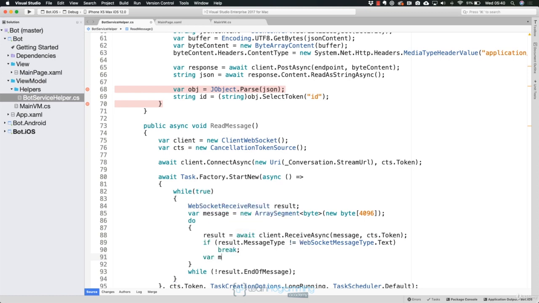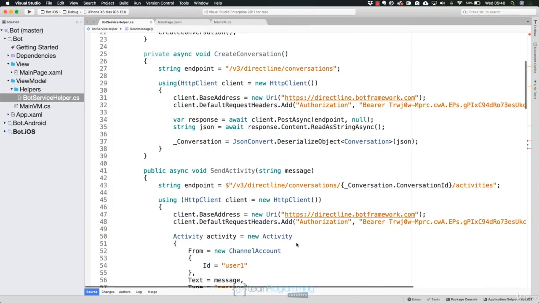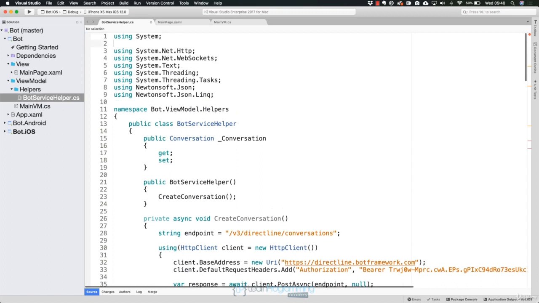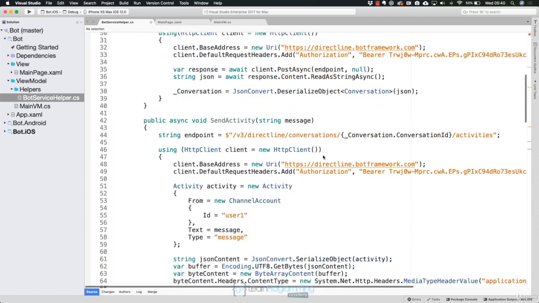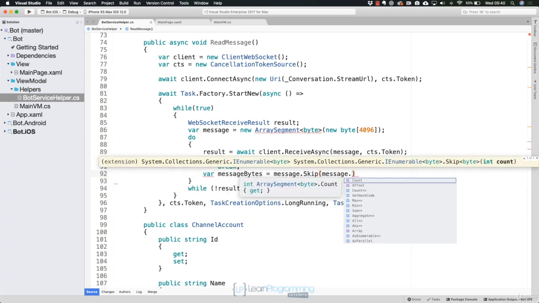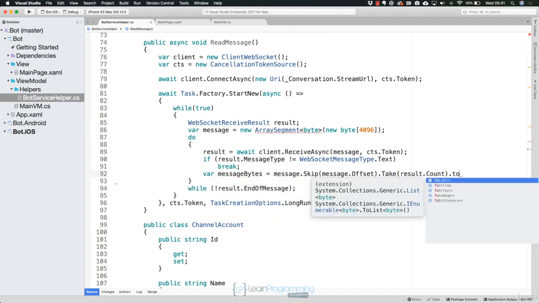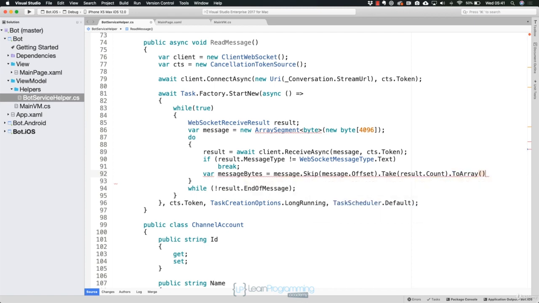So we will be able to get the message bytes and take apart this message. That means I need a using directive to System.Linq, because Linq is going to add some extension methods to the array segment. So now I can skip the messages offset and take only the part of the result that I need, result.count, and get this as an array.